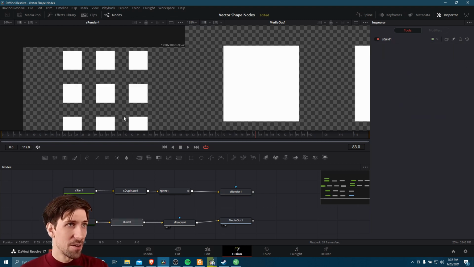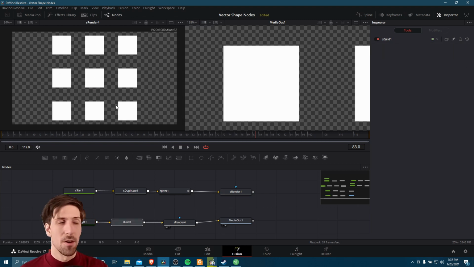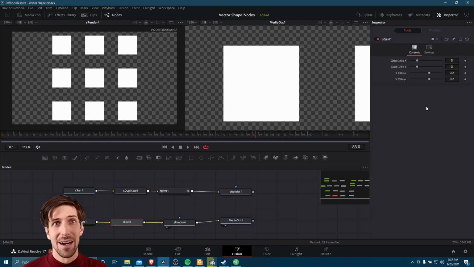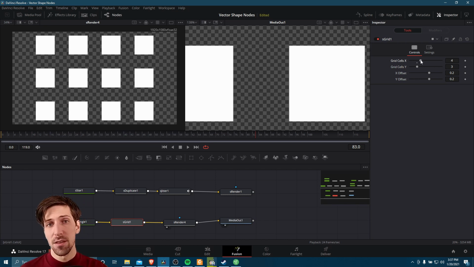And if we zoom out a little bit here, you'll see the grid node in place. So the grid node is going to create copies of your shape node on a grid. So if you want a 3x3 grid, then you would put grid cells X 3, so 3 going horizontally, and then grid cells Y 3 is going to create a 3x3 grid, and you'll get a total of 9 copies of the shape. So we can also increase one of the numbers here if we want to get more copies of the shape, or decrease them. Now, the only other setting here to note is the X offset and Y offset. That would be this gap space you see here.